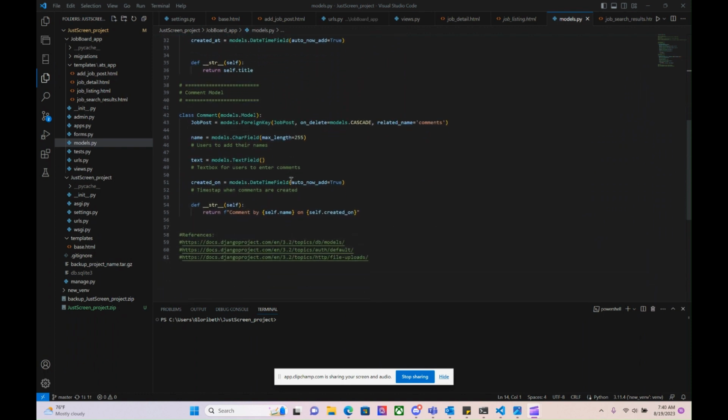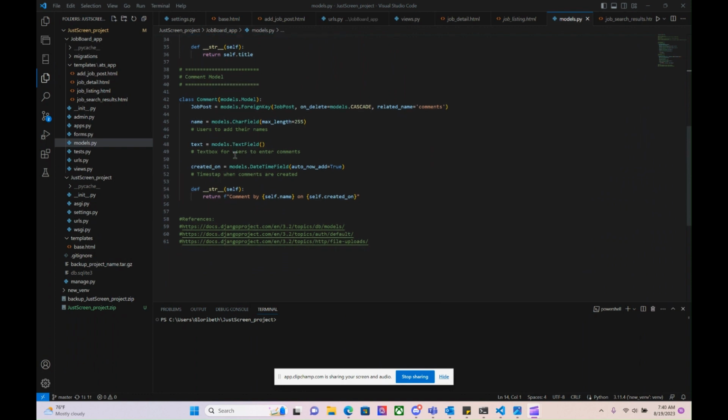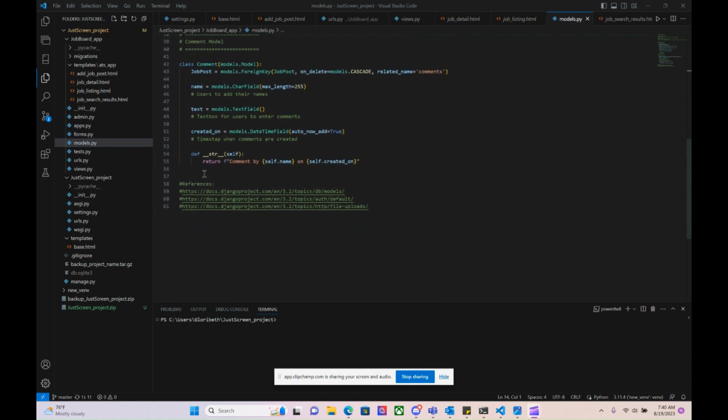This week's milestone was creating the comment model. So the comment model aligns with each job post. It is a many-to-one, and you can submit as many comments to one job post, and it'll give you a text box where you're able to enter the name and the comment itself, and give you a timestamp, and it'll return the comment.